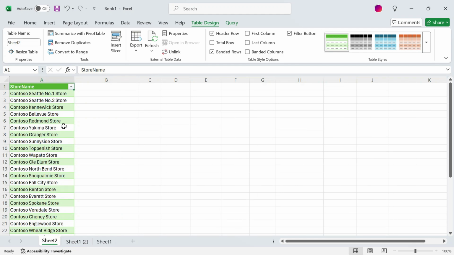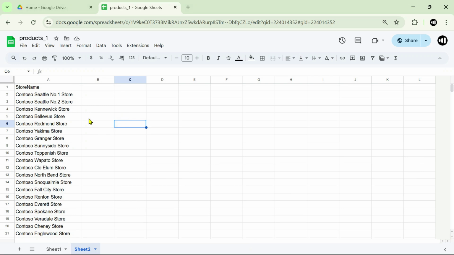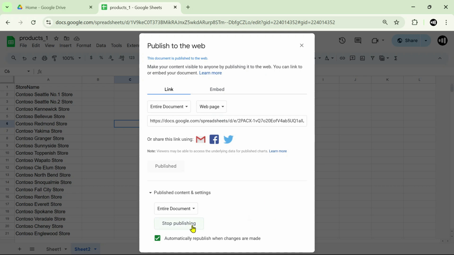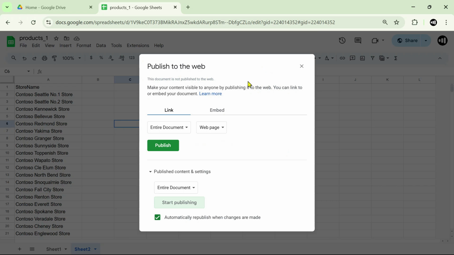Just in case you want to stop sharing your data, you just come back to Google Sheets, go to File, Share, Publish to Web, and then stop publishing. Stop publishing, okay? So it's not shareable anymore.